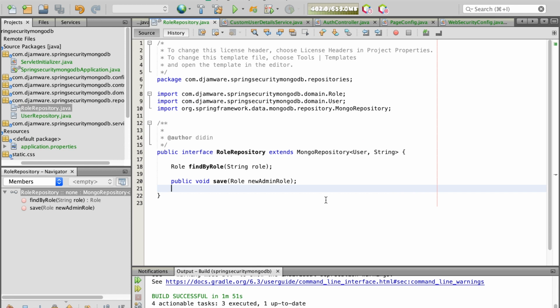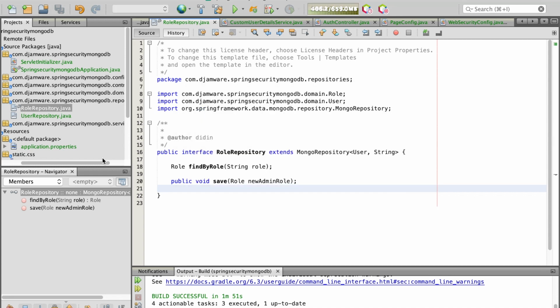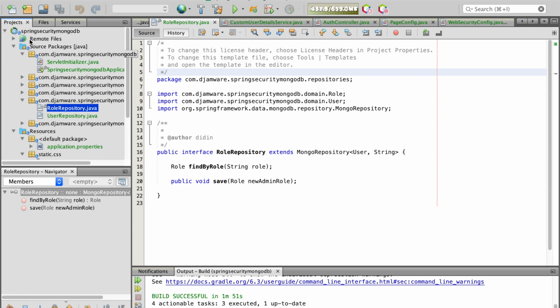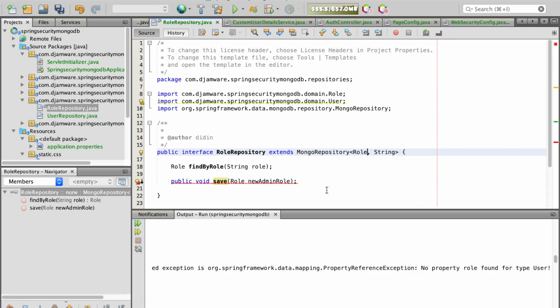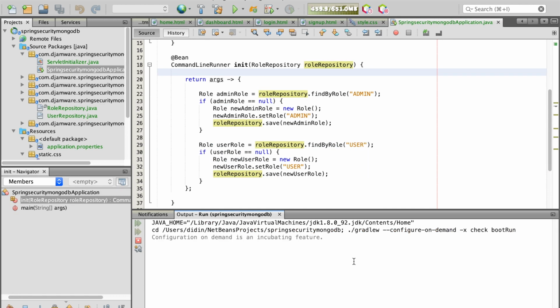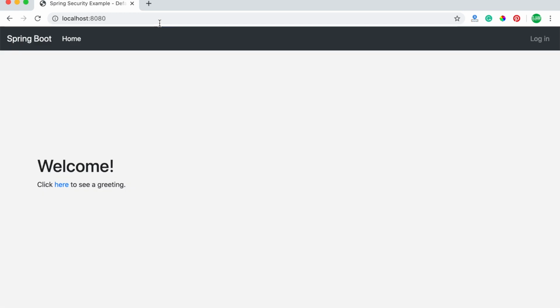Don't forget to run the MongoDB daemon in another terminal tab. Then run this Spring Boot application by clicking the play button in NetBeans. Open the browser, then point to localhost 8080 and you should see this page. Then you can try the login or sign up function.